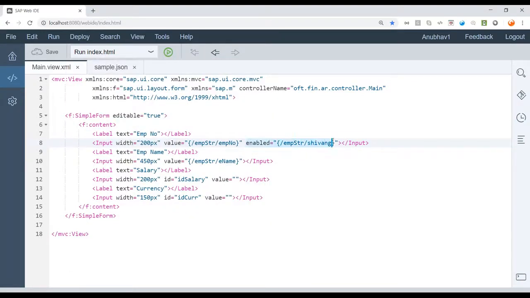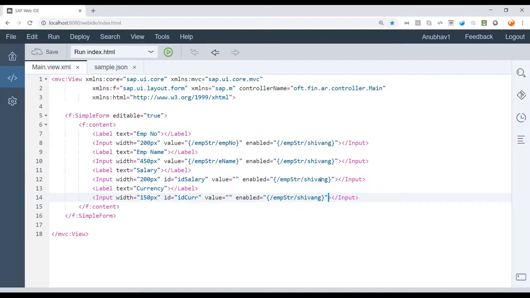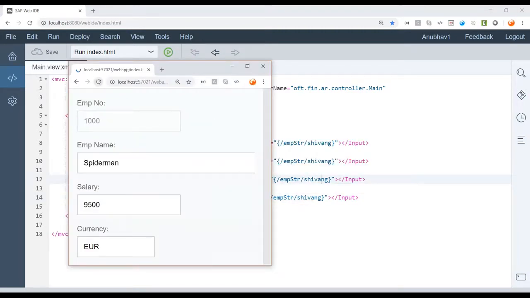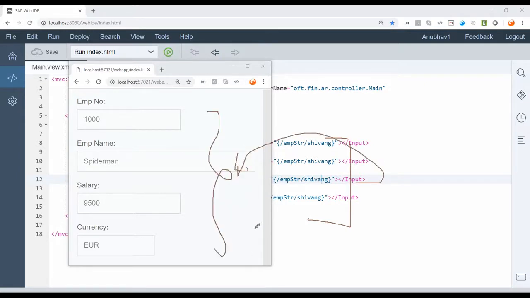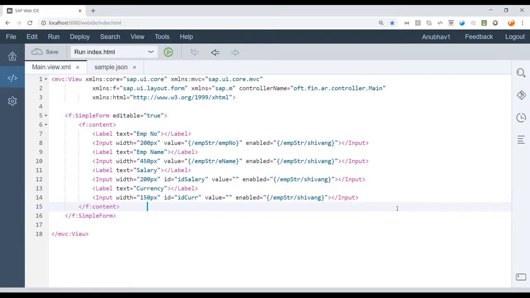Let's do this for all. Let's copy that and just enable false, or enable this for everyone, and now all the fields will become grayed out. Clear, everyone? All the fields are grayed out because we have bound them with enabled, and the value in the enabled property is all false. Ultimately false is going inside the field, and that's how the field is becoming grayed out.